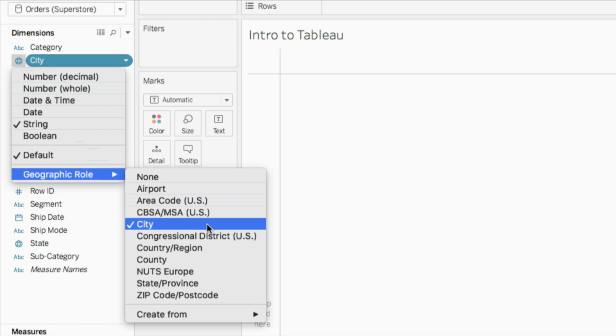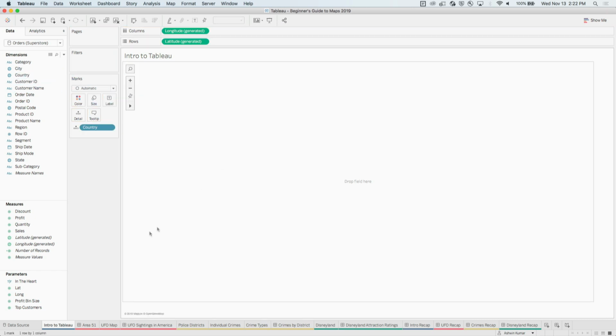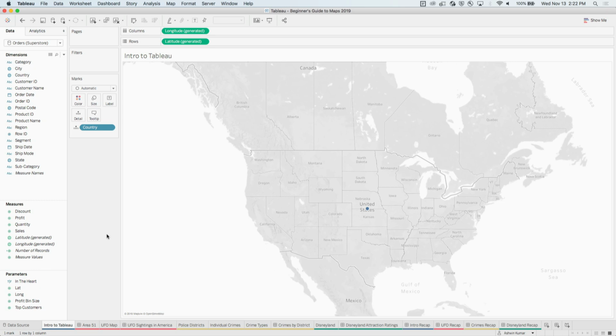So Tableau does this automatic role detection for any one of these 10 different fields you see here in this list in 11 different product languages. Now, making a map in Tableau is meant to be really, really easy. All we got to do is take any one of our location-driven fields, so in this case, country, and drag that onto the view. And boom, Tableau makes a map.